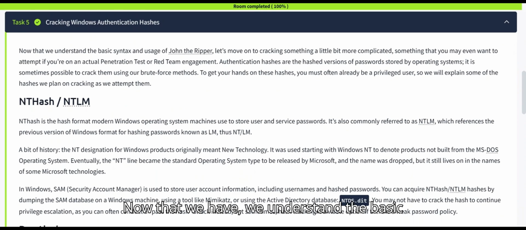Now that we understand the basic syntax and the usage of John the Ripper, let's move on to cracking something a little bit more complicated, something that you may even want to attempt if you're on an actual penetration test or red team engagement. Authentication hashes are the hashed versions of passwords stored by operating systems. It is sometimes possible to crack them using our brute force methods. To get your hands on these hashes, you must often already be a privileged user, so we will explain some of the hashes we plan on cracking as we attempt them.